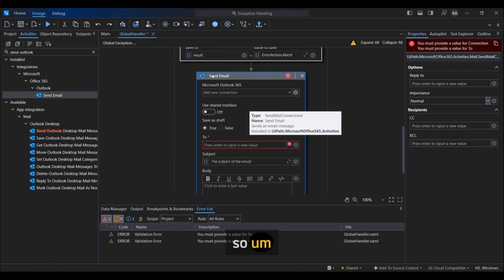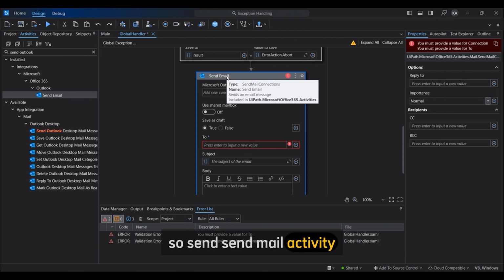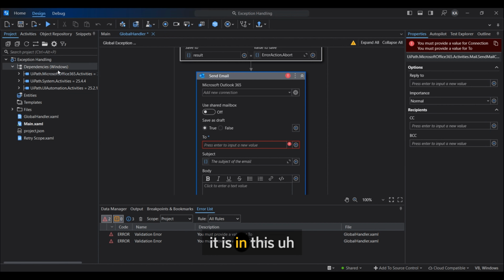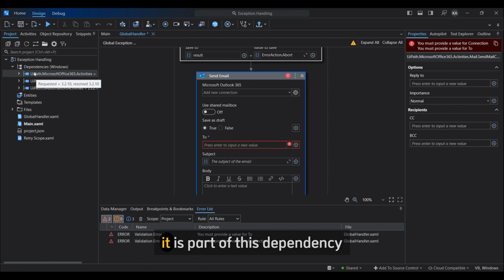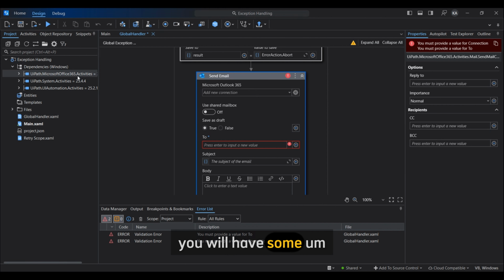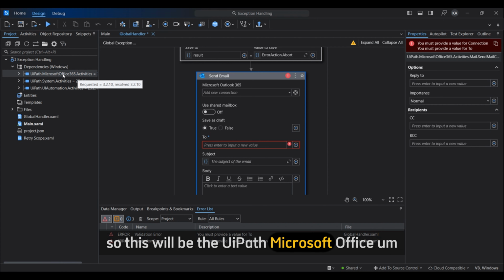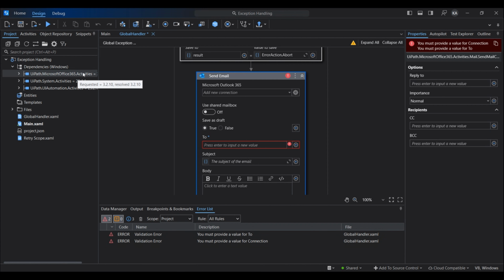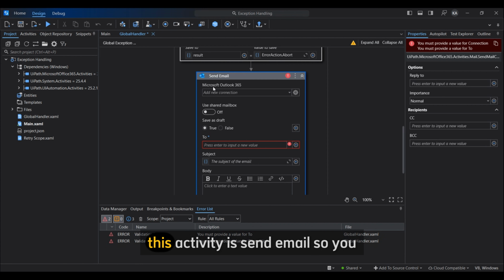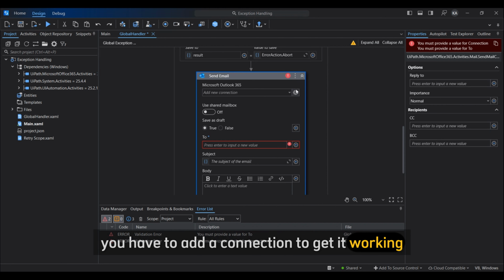So this is a new activity because we haven't looked at this. The send mail activity is part of this dependency. So if you're dragging it here for the first time, some dependencies will be reinstalled. This will be the UiPath Microsoft Office activity package, which is where the send email activity is. You have to add a connection to get it working.